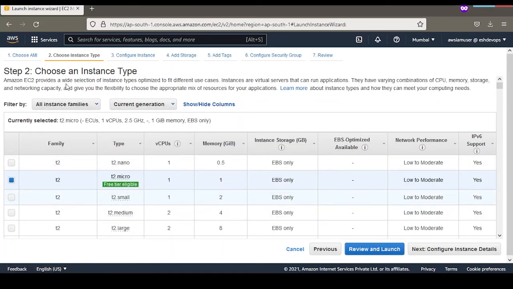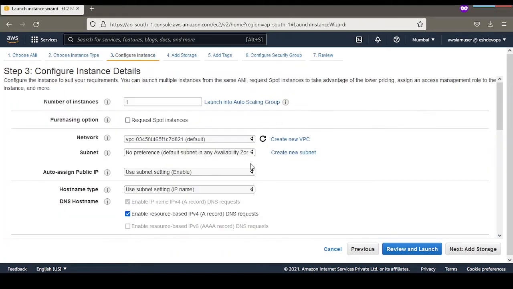After selecting, we need to choose an instance type. Except for T2 micro, if you select any other instance type, then you are going to pay money based on per second or per hour. So please ensure, guys, that you select this T2 micro. Apart from this, if you select any other instance type, you are going to pay. So I just selected this T2 micro and click Configure Instance Details.